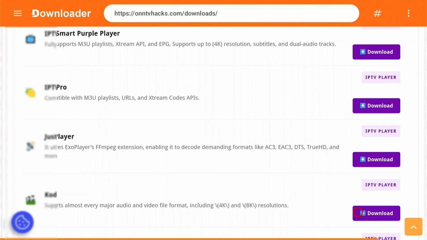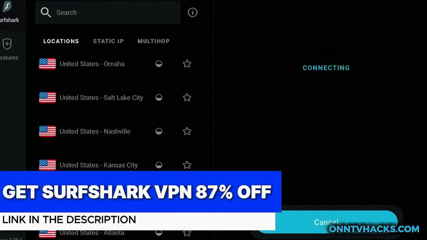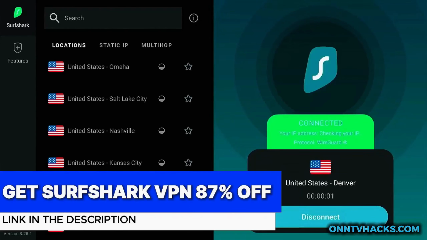Okay, so now press the Home button, and this time make sure to connect to your VPN, as we are using a third-party app here, so it's always better to stay protected.